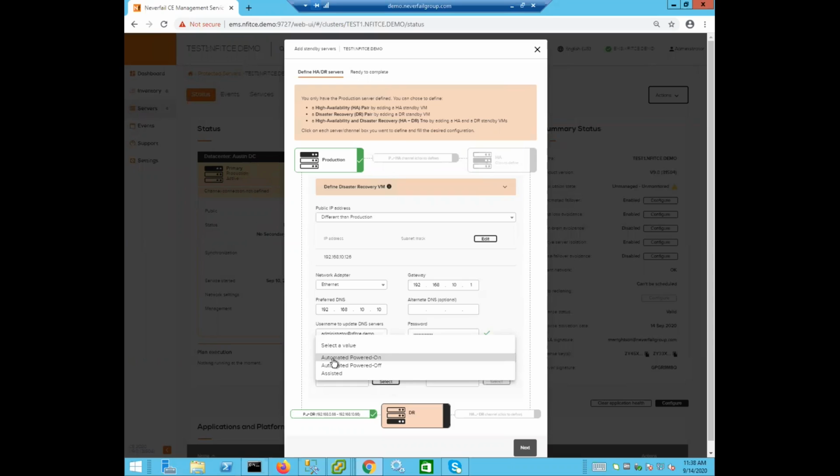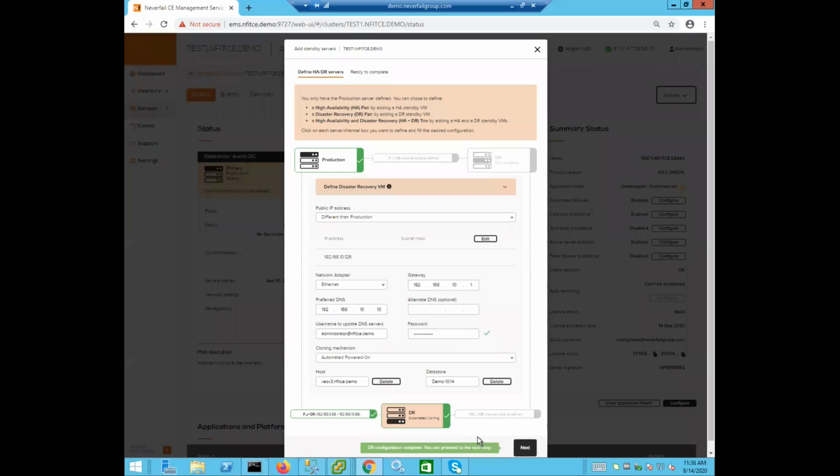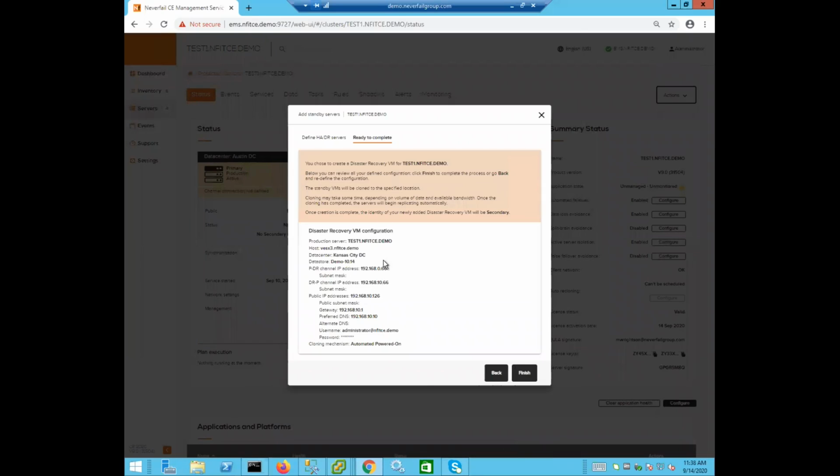So what we're going to do is click on automated power on, and then I'm going to select the host and data store. So I'm going to put it at my Kansas City data center, and I'm going to put it on host 3. And I will select my data store. All right, so notice that everything at the bottom turns green. It says your DR configuration is complete. So we click on the next button. It gives us a summary. We just make sure that everything is correct before we hit the finish button.